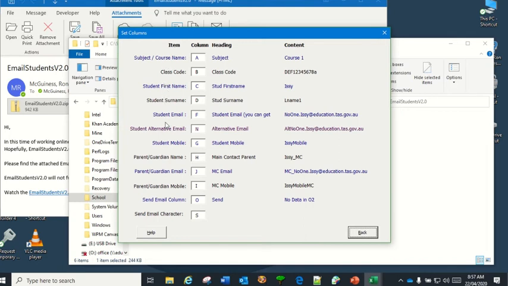Here I've got the setup columns. These are the column names that I'm showing there. They're the actual columns. And in here, you'll find that the last one there is for the send email character. This is what's put in the file to show that you have to send someone an email. You could even write send, but I just like S. For the alternative emails, there wasn't a column, so I put them in column N, and I put a column O in the student email file to hold the send symbol.